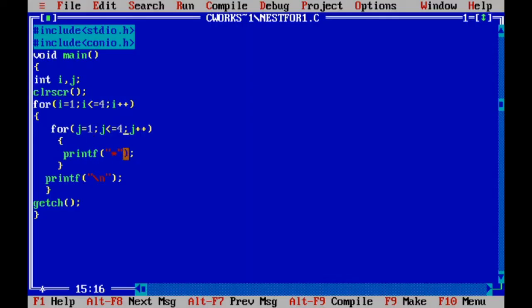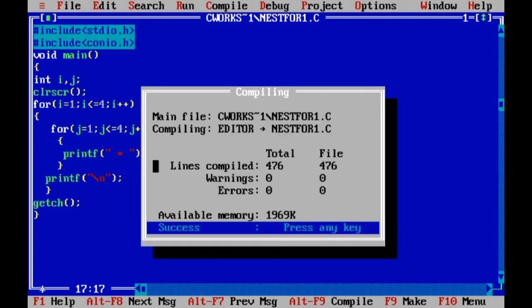Okay, now this is a 4 by 4 star pattern. Suppose you want to give the space in between the stars. How to give it? Press enter. See, give the space here. You can simply press the space bar. Okay, here press the space bar and then check it.